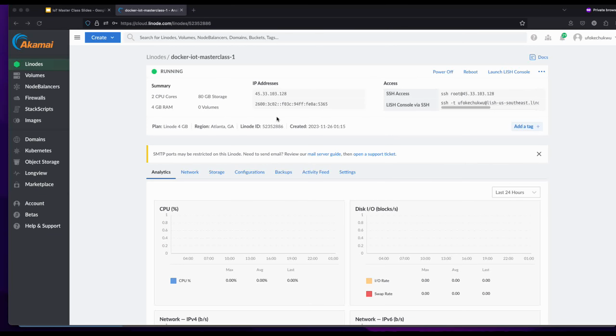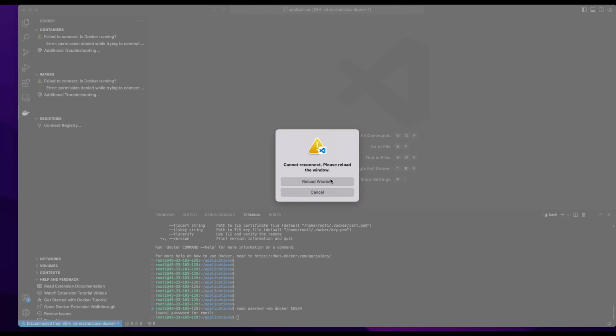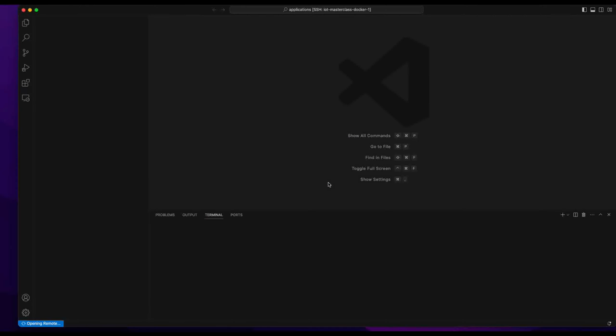Okay, our Linode is back up and running. Let me go back here. We should have lost connection when the Linode was rebooted. So let's reload the window. We'll probably have to put in passwords all over again.